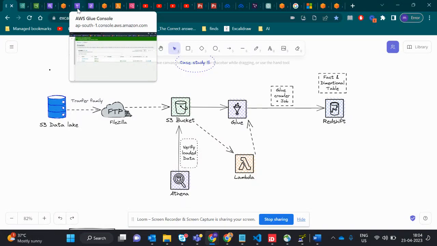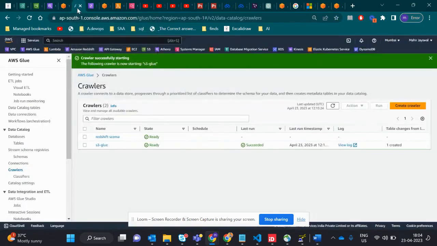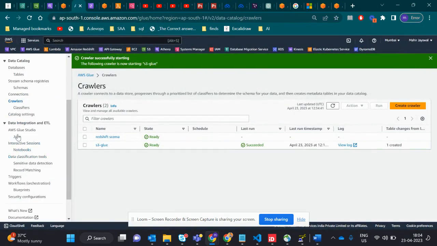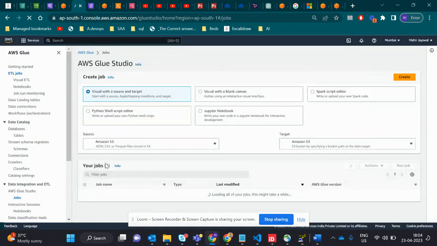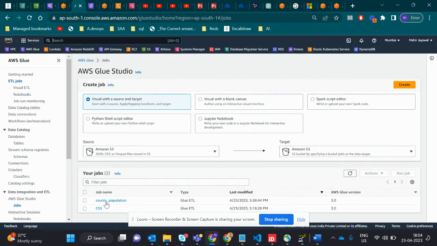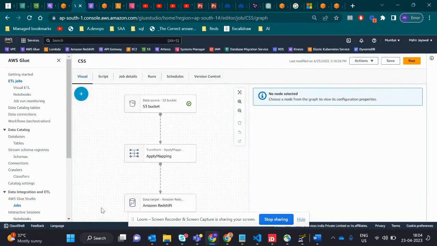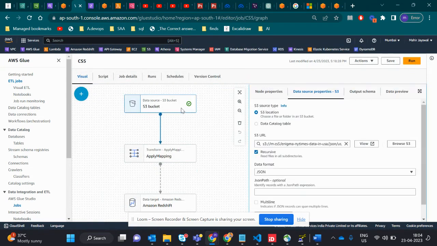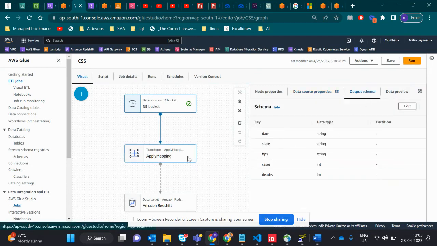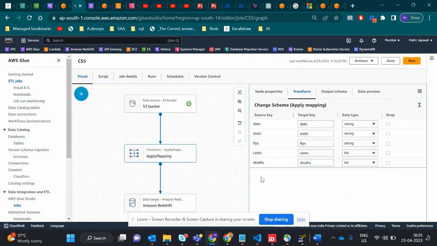So in Glue I create the jobs. Basically what a job does is take the data from the source and land it in the destination, right? So this is CS5, I created the job. This is the source bucket, and this gives the output schema, and in between you can apply transformation, which is the mapping logic. But here we don't do anything.